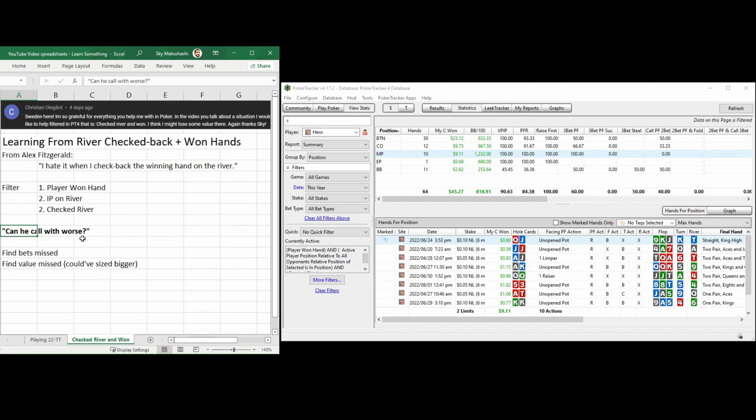If you can name a few hands that are worse than yours that he can call with, that he's not folding on this board, you did miss out on value. The goal, as you review these hands, is to find bets missed, whether it's a flop, a turn, or a river bet, and then value missed. Maybe you could have made the sizing bigger on a prior street or on the river.